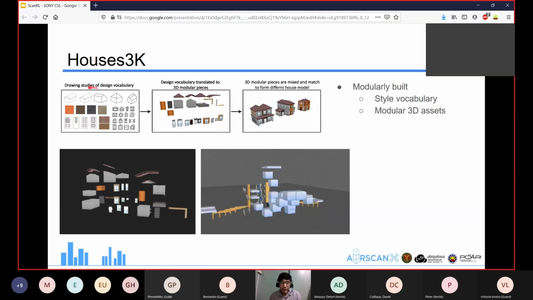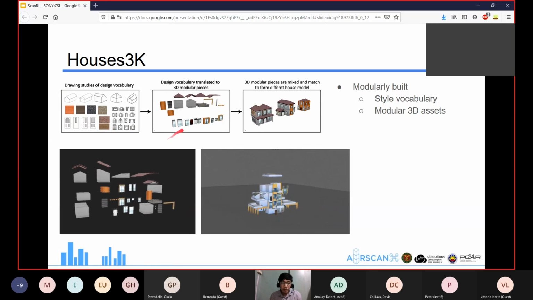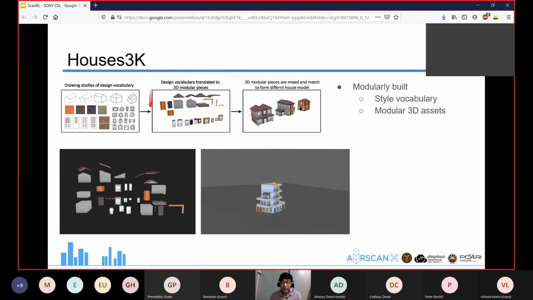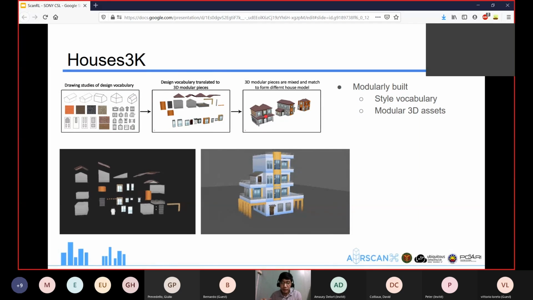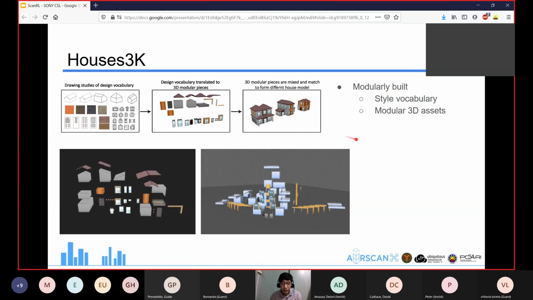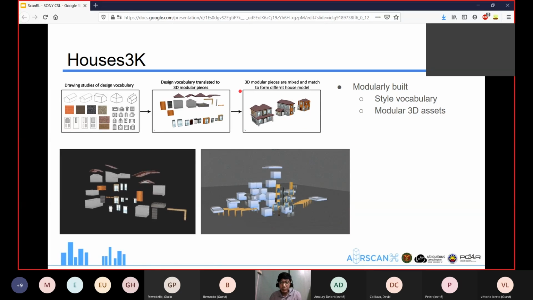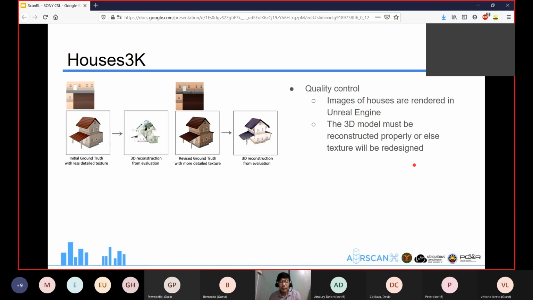They created design vocabularies, such as shown here. Then from there, they built modular pieces. And then they mixed and matched them to form model houses. So this dataset was built modularly. And we also implemented some quality controls. Our idea is that this dataset should not only be used by ScanRL, but for future research. So we made sure that the dataset has a rich texture, because that is important, as I mentioned, in structure from motion algorithms, where you have feature matching and feature extraction.